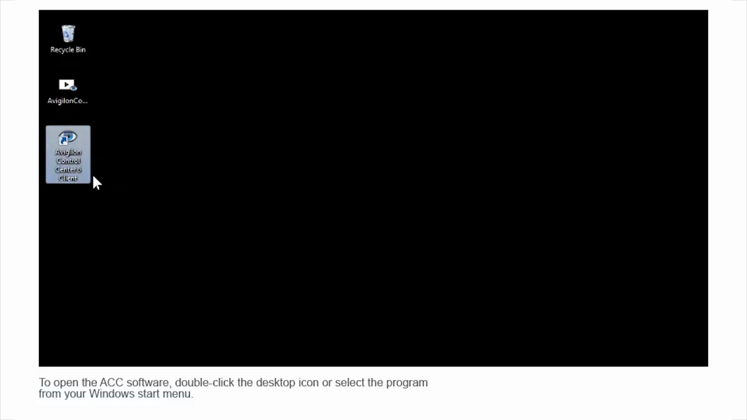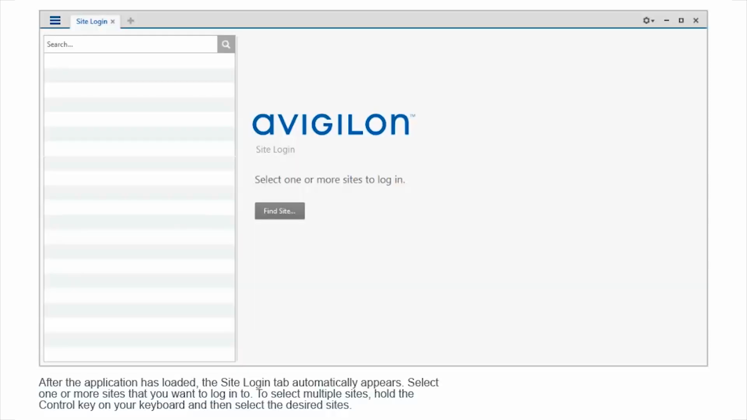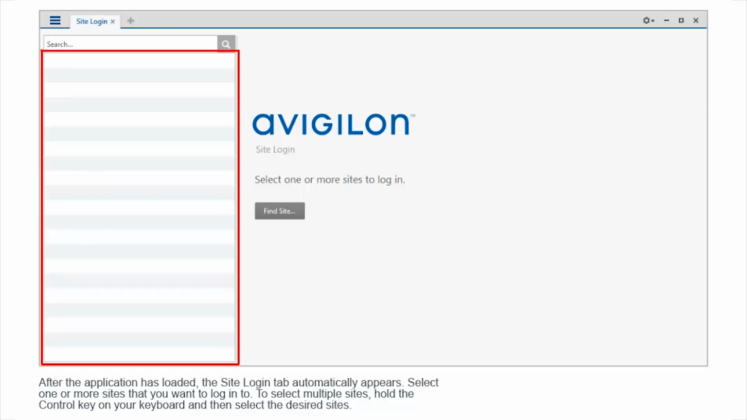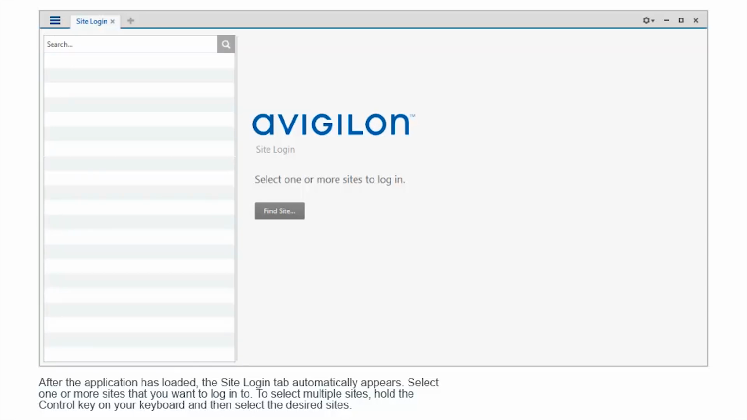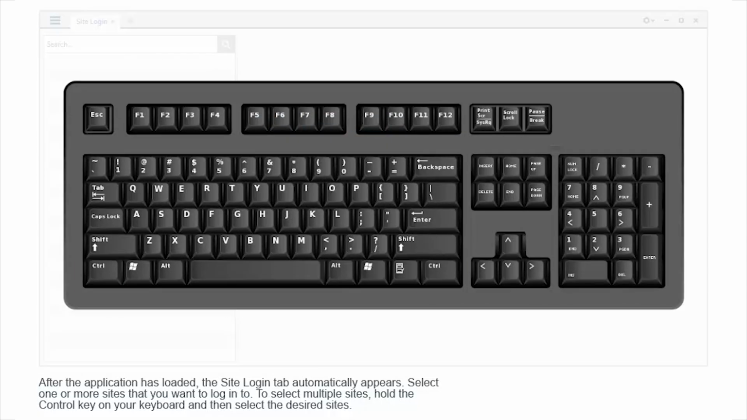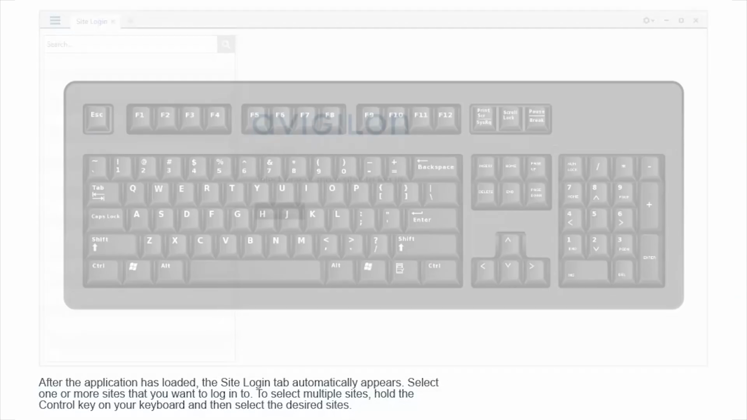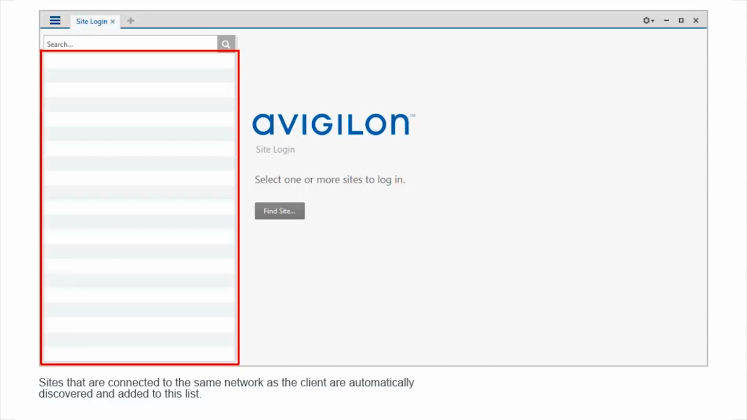To open the ACC software, double-click the desktop icon or select the program from your Windows Start menu. After the application is loaded, the Site Login tab automatically appears. Select one or more sites that you want to log into. To select multiple sites, hold the Control key on your keyboard and then select the desired sites. Sites that are connected to the same network as the client are automatically discovered and added to this list.